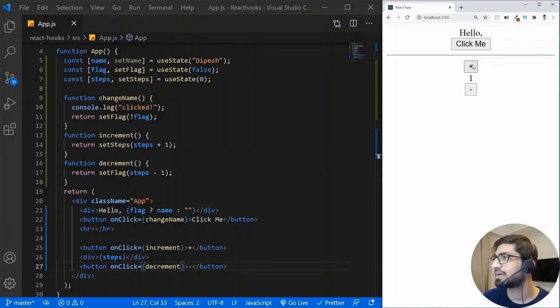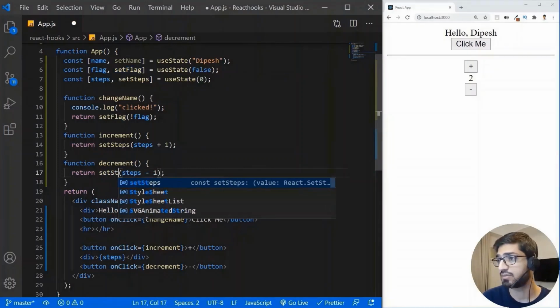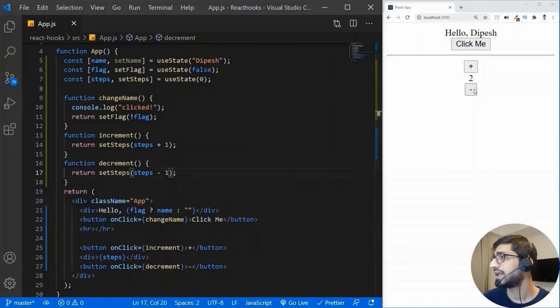If I click on the plus, it will change the value to 1. If I click on it, it will change the value to 2. So when I click on the minus, it's not changing because I made a typo here, so it will become steps. All right, and if I click on it, then it will decrement.